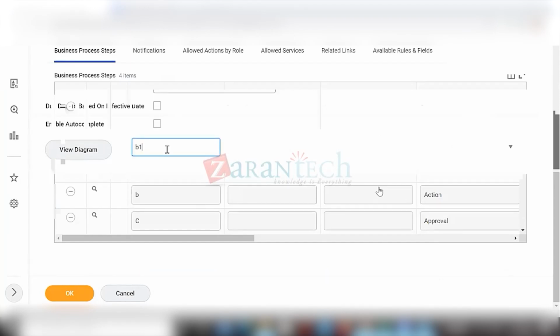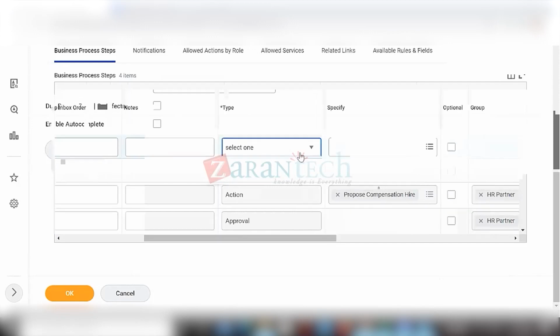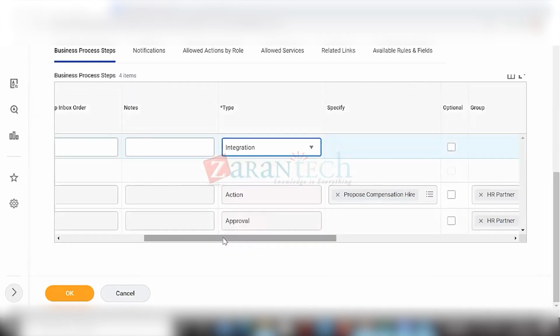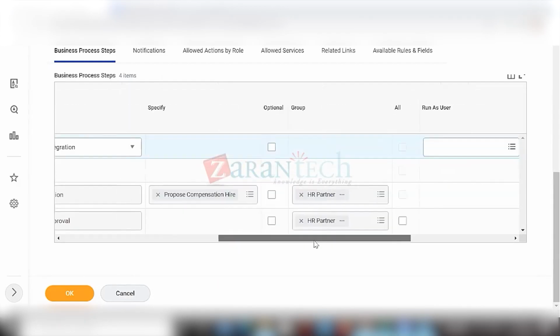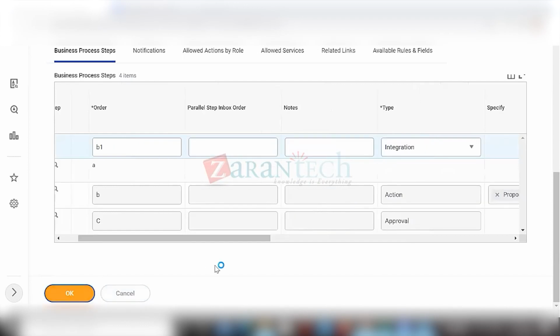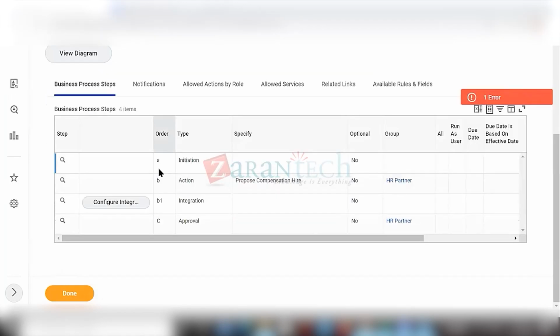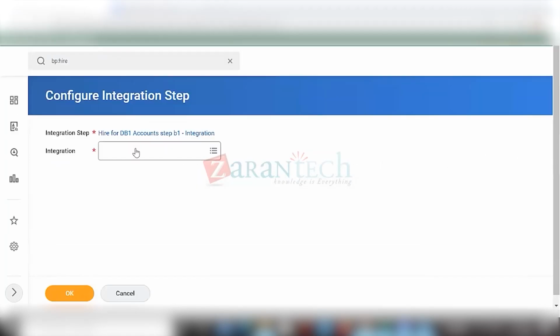This is my requirement. I'm saying it's a kind of assumption, not in real time. Choose integration here. Now you can specify the group, like IOC will come there. It's not configured yet. You have called your integration here, and you're going to specify an integration. After that, click on configure integration. What is the integration name?